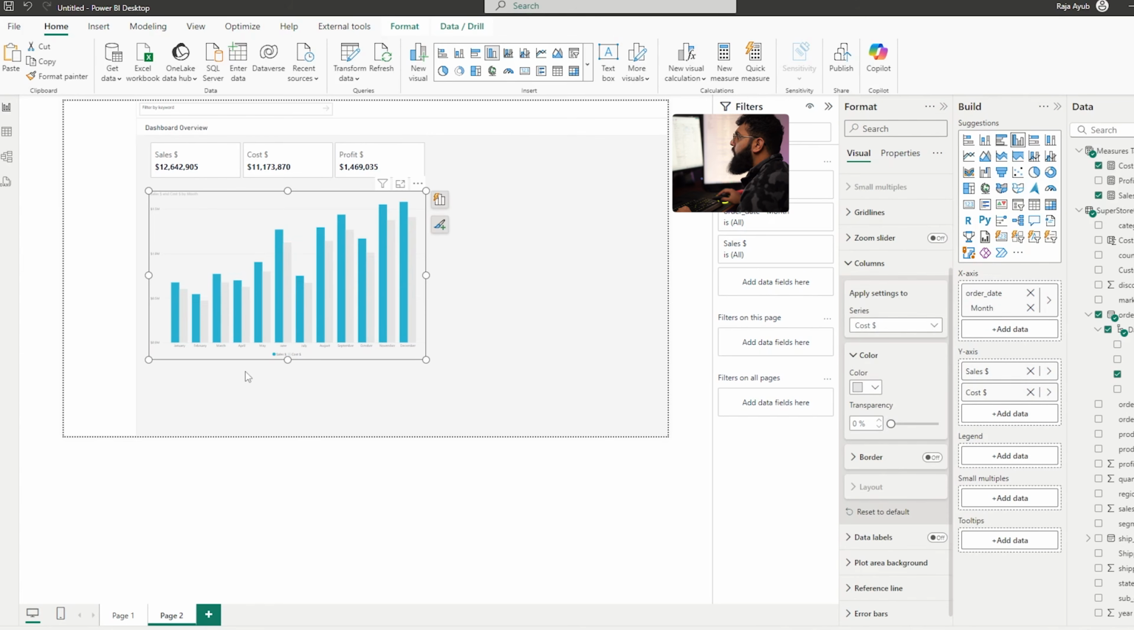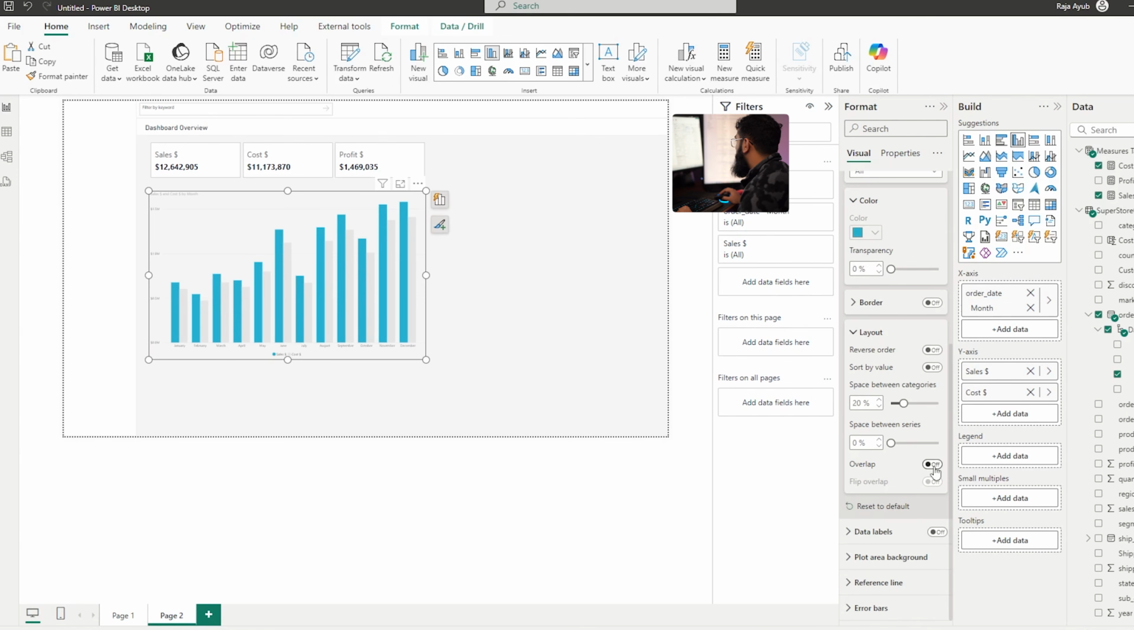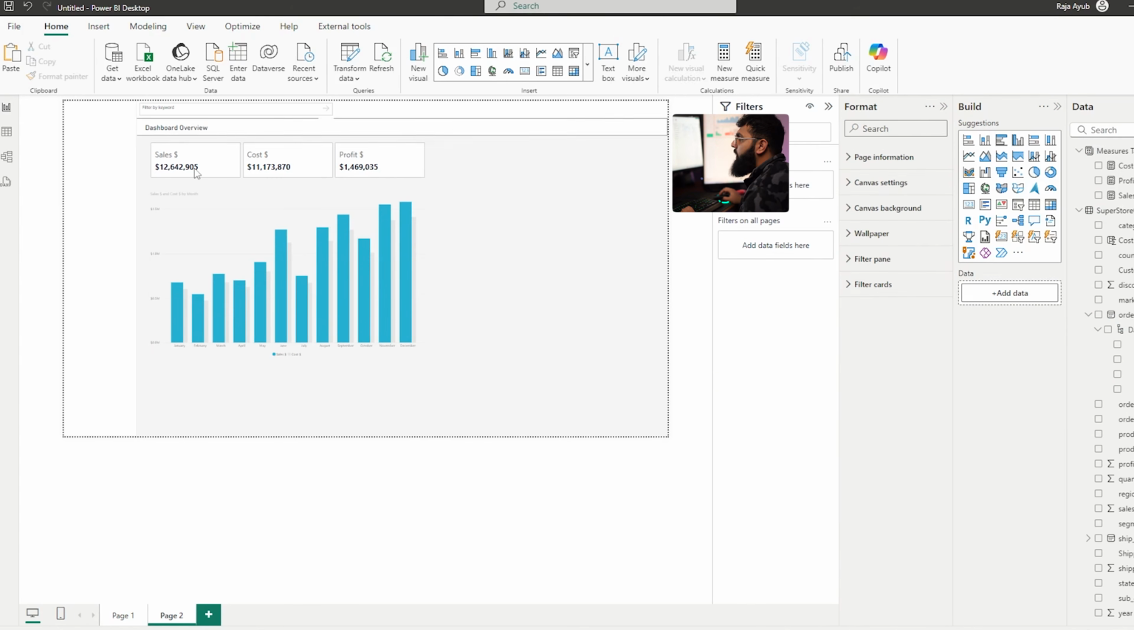So now we want to overlap our bars so that our cost is behind our sales. To do that, we can go to columns in the formatting pane, and we have to select all. You can only do this across all of them, and then we go to layout and then overlap, and then we can overlap our bars. So adjust this to where you're comfortable. Then if we select flip overlap, our cost is now behind our sales. So we now have our bar chart.